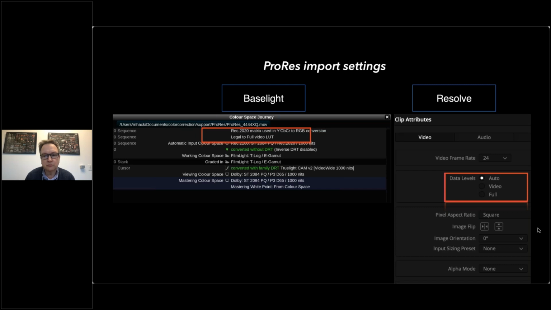And on the left-hand side, you can see a screenshot from Baselight's so-called color space journey. And they outline here the processing that happens on the input. And you can see that the imported ProRes file gets scaled back from legal to full. And the same is happening in Resolve.